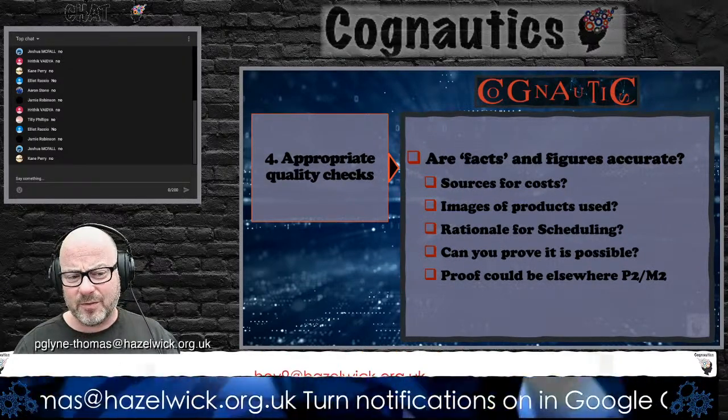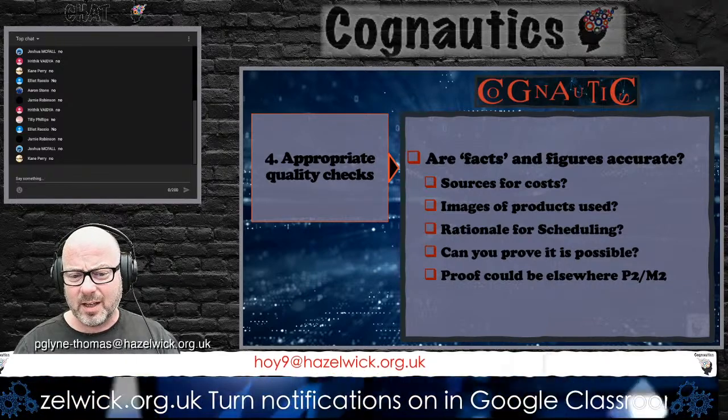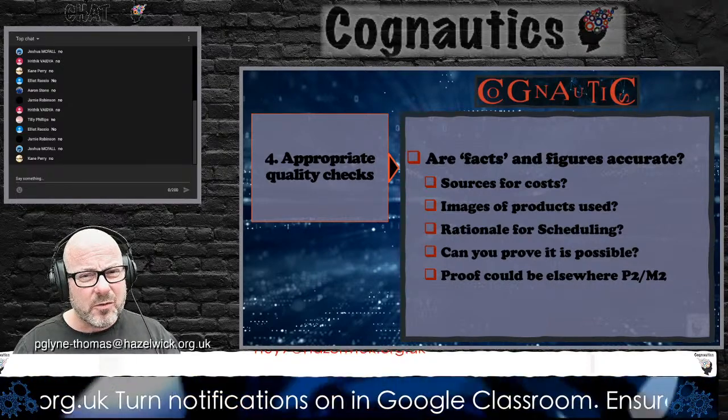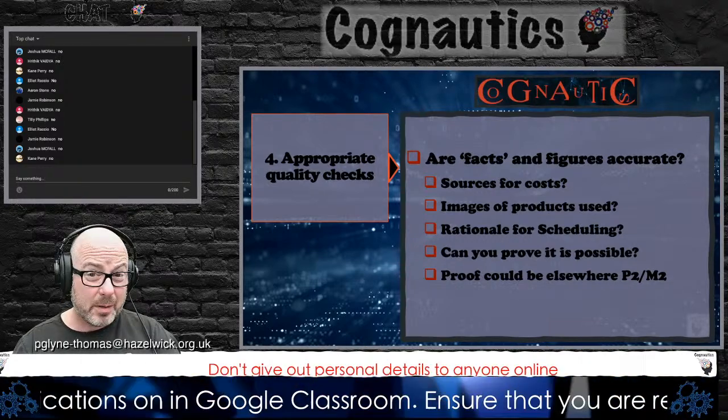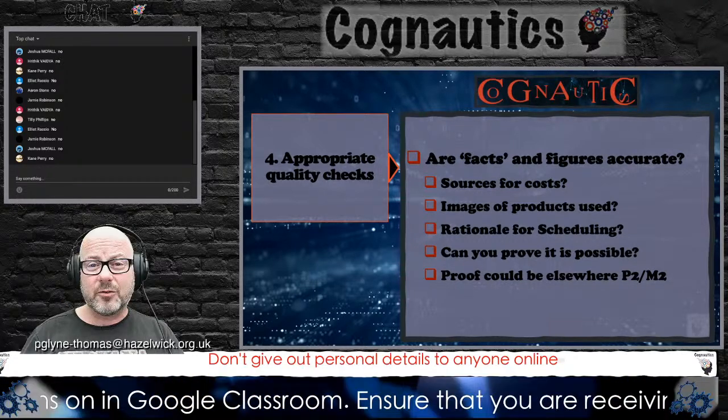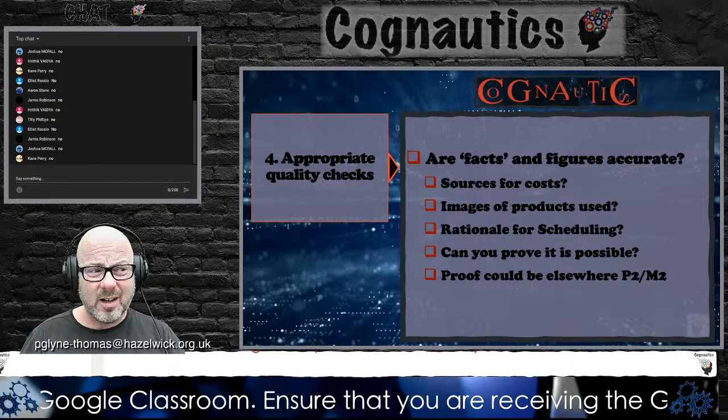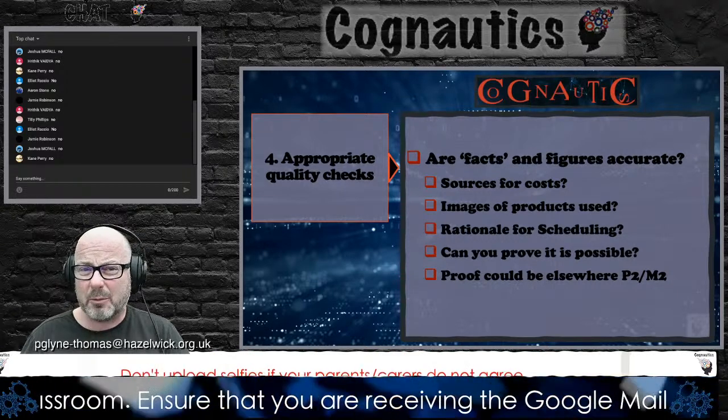So are the facts and figures accurate? Again, quality checks. Put some images for the products you're going to use, maybe the dash cam, put a few images, be nice to see what he's spending his money on. If I was throwing 3 or 4 or 5 grand at you, I'd like to see the shiny new dash cam that I'm going to get. That would quite excite me.